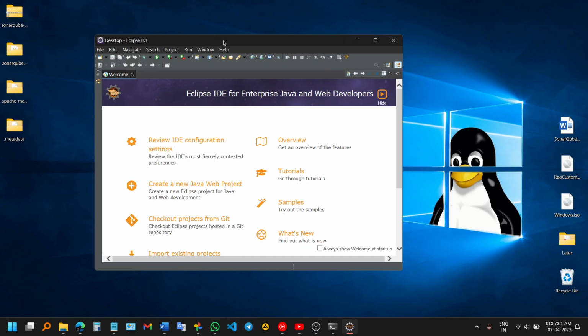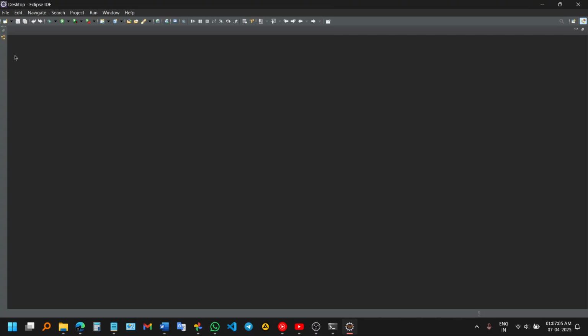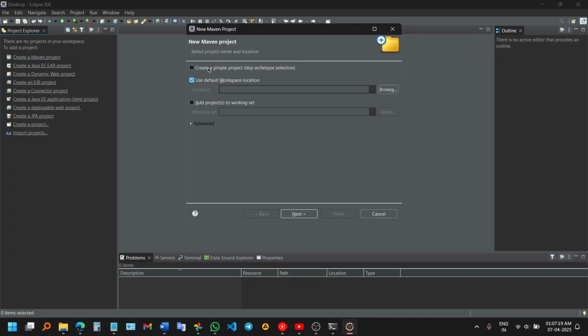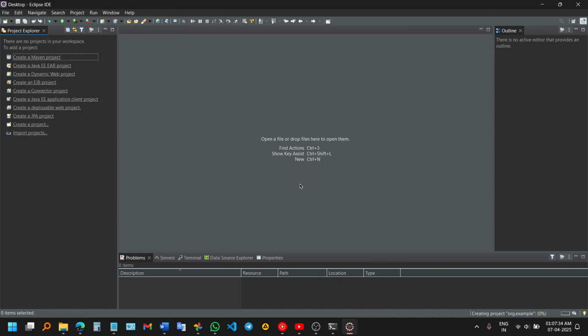Okay, the Eclipse program has opened. So what I'll do is create a Maven project. I'll create a simple project, and check this. Click on next. Group ID will be example, and the artifact will be org.example. You can just give anything. I'll keep this to keep it simple.